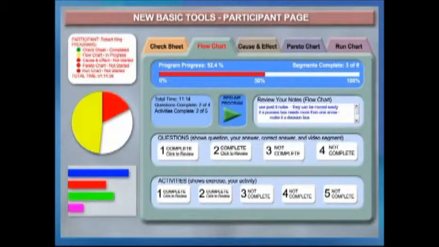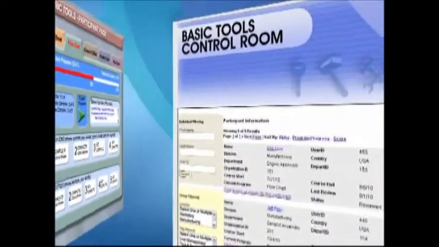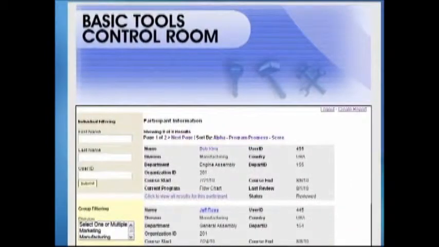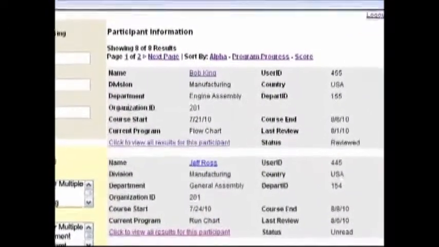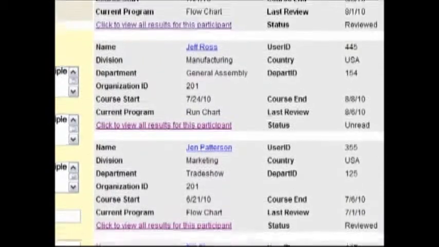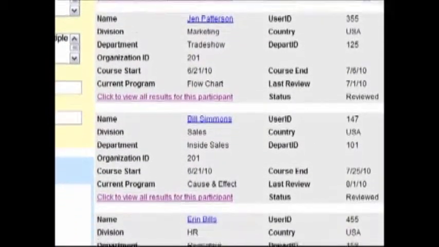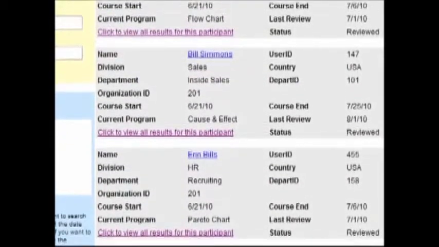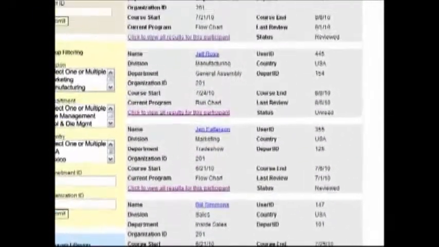Now let's take a quick look at what is probably the most sophisticated piece of the entire program, the administration section, called the control room, where we find the secured records of each participant's activities and progress. Every participant gets their own record sheet, and the record headers for each participant are all represented here. Header search categories like name, division, program status, etc. are very easily changed to suit the administrator's preferences.